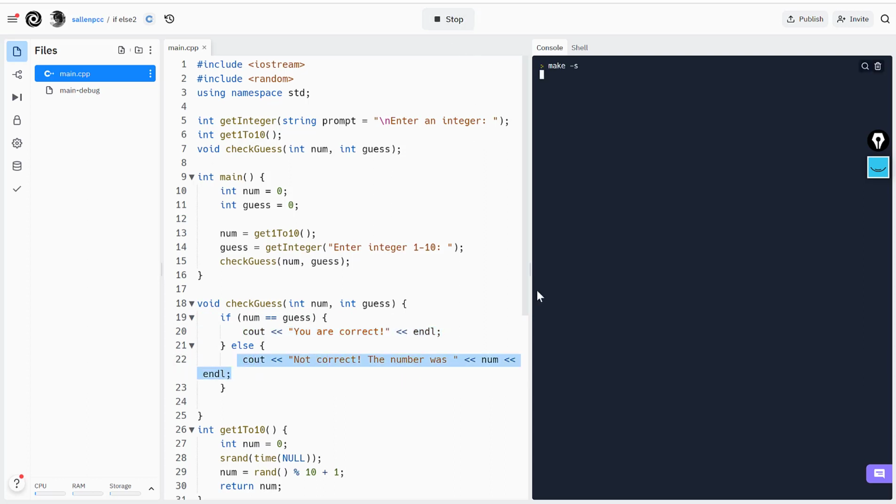So I'll go ahead and run this. Enter an integer, I'll do a 5. Not correct, the number was 1. Bummer, I didn't guess that. So when we learn about iteration and loops, we'll go back and we can modify this to keep asking the user to enter more guesses.